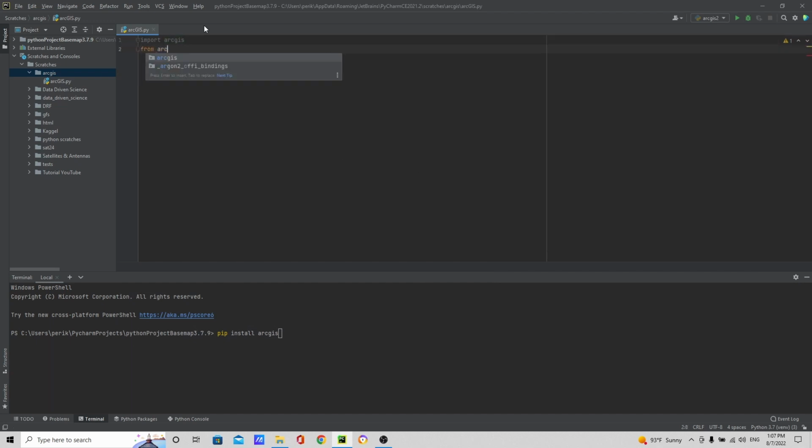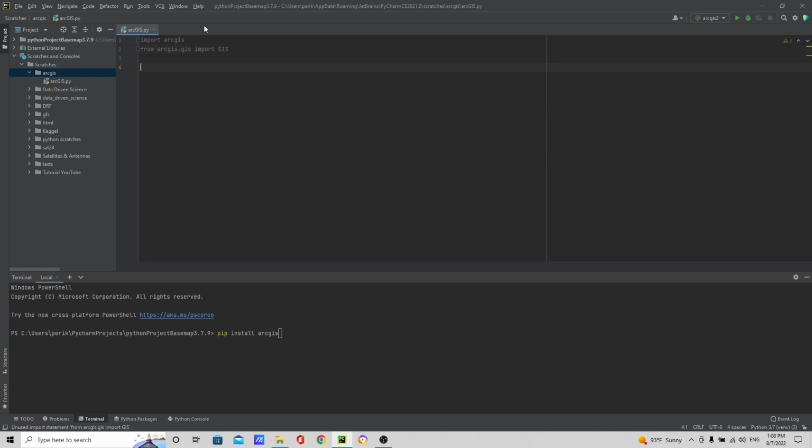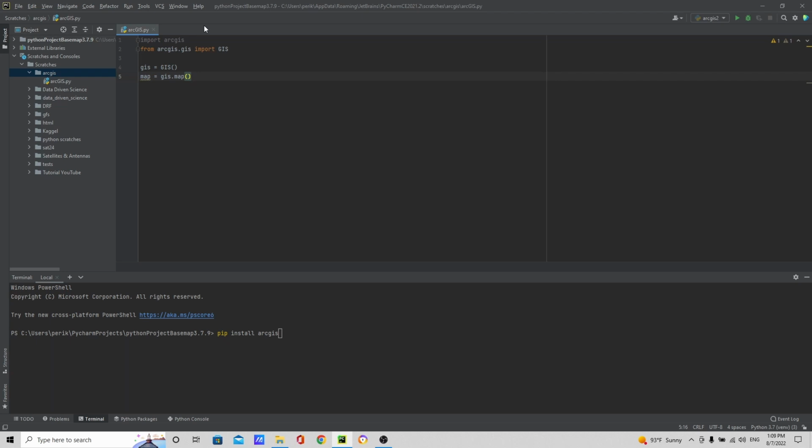From arcgis.gis import GIS. We will create a GIS variable which will be equal to GIS with capital letters, a map variable which is gonna be our GIS.map. All these are known from our previous video.